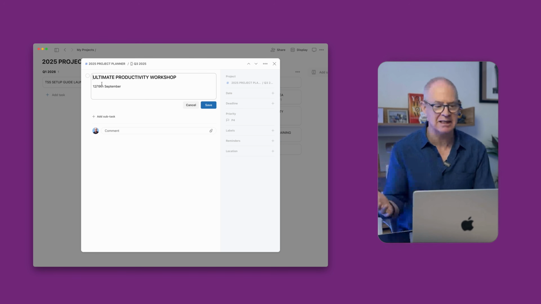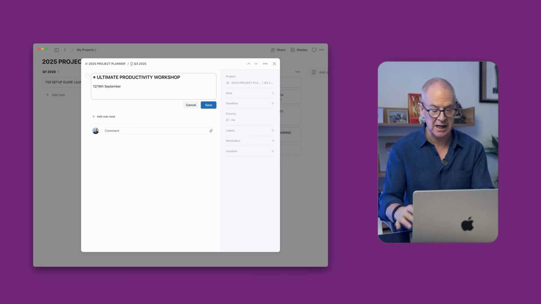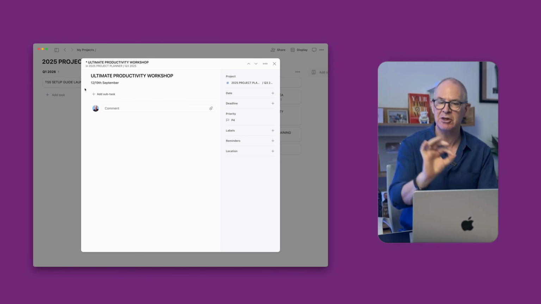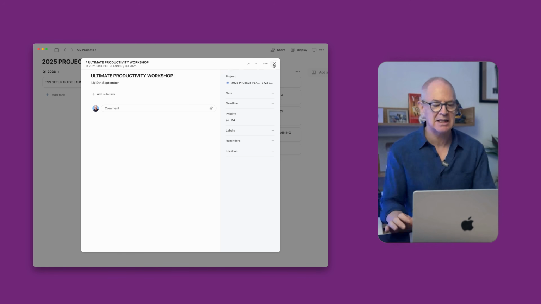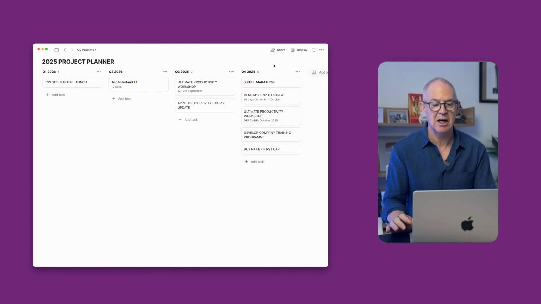Now I don't want the checkbox in this. These are not tasks. These are just simply a board to tell me what projects I am working on. So all I need to do is just put the asterisk back in and hit spacebar. So it's asterisk, then space. Then I can save it, and now it is not what I call a non-completable task.